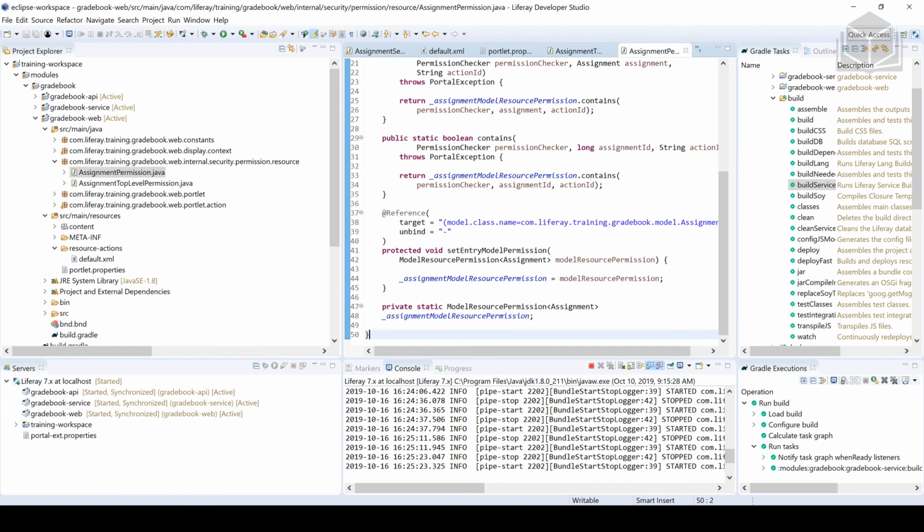So very good. This is a pretty good stopping point for where we are in the exercise. In the next video, we're going to finish up this exercise, implementing permission checking and double checking to make sure that everything works the way that we expect.